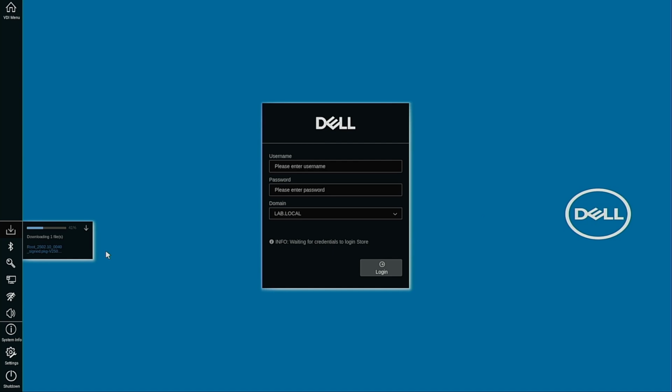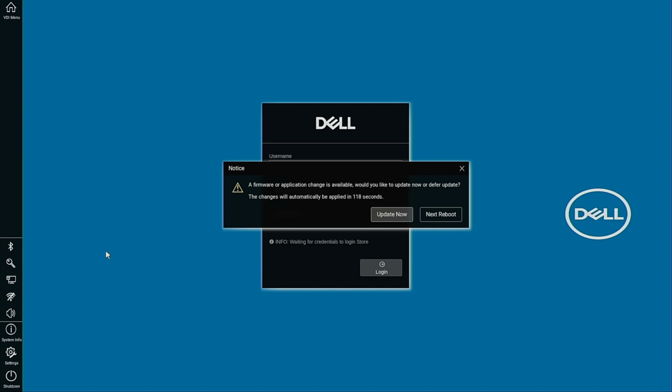Again, this is the default configuration. I could change some settings inside of this on how I wanted to interact with the user, maybe not give them the choice. But in this case, I'm going to say maybe they were working when it downloaded and they could do it on the next reboot. For the demonstration today, let's go ahead and just click on Update Now.